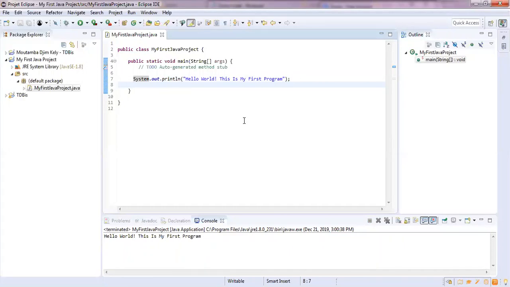So I think this is a program. It's very simple, basic one for this video. In the next video, I'm going to talk more about this statement System.out.println, and explain more details concerning it.